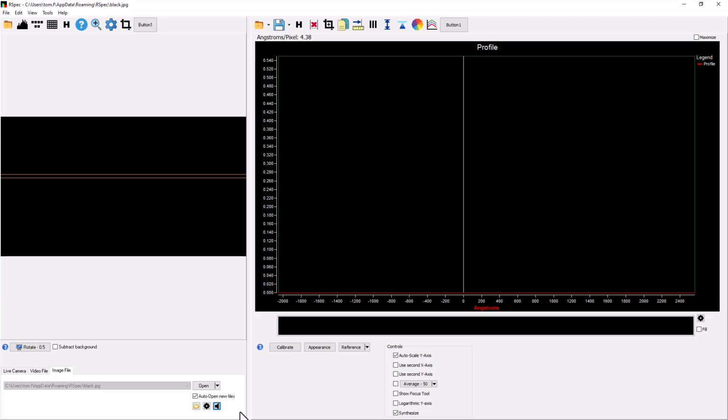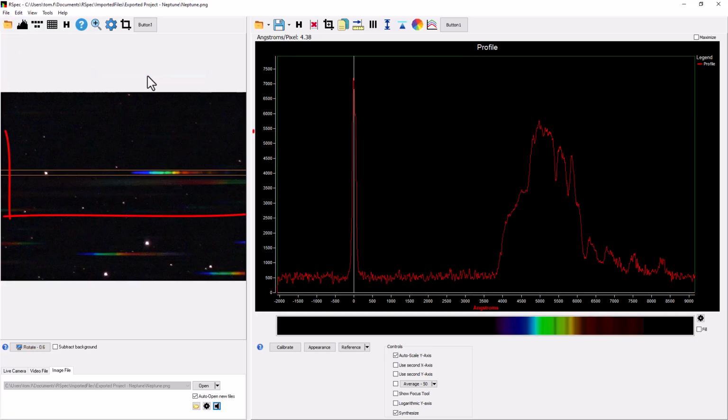Okay, for this next feature, I'm going to import a different project from the samples that RSpec installs. I've opened it before, so I'm just going to use the Open Recent Project feature. This is Neptune. This is a pretty darn cool spectrum.